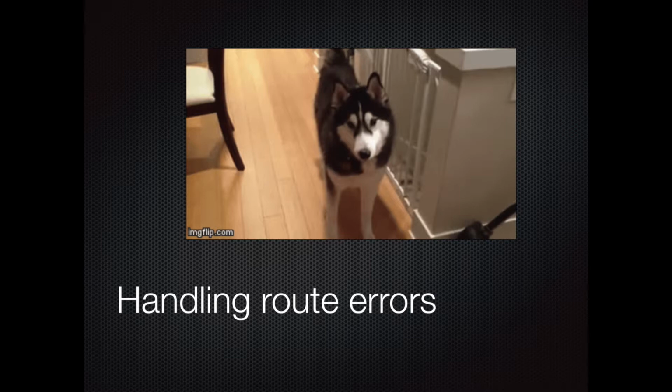Okay, the next thing I wanted to talk about was handling route errors. There are some interesting differences between AngularJS and Angular in the way that navigation errors are handled. And those actually have pretty big effects in how you configure your application.